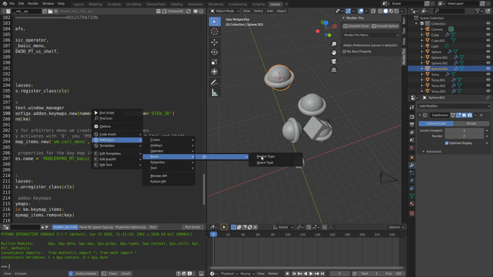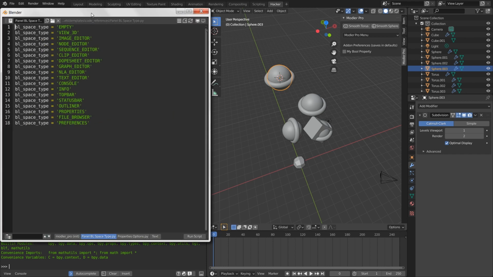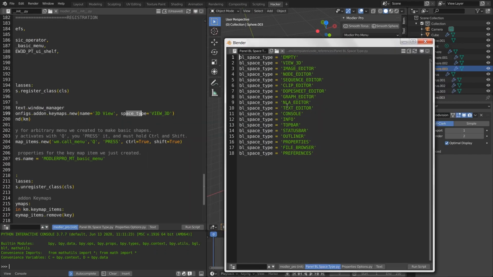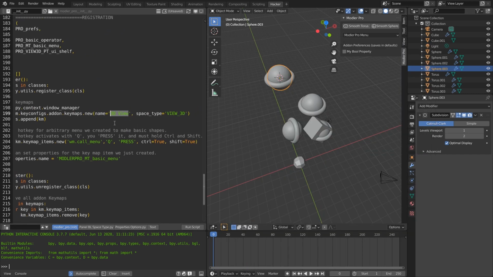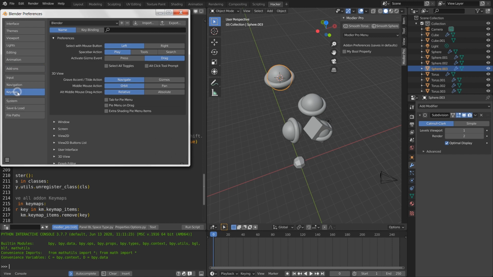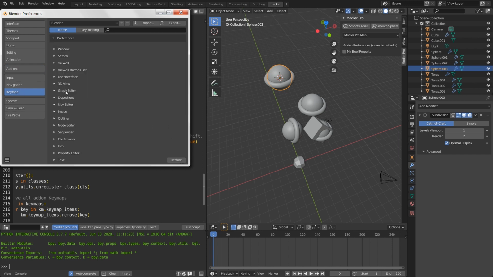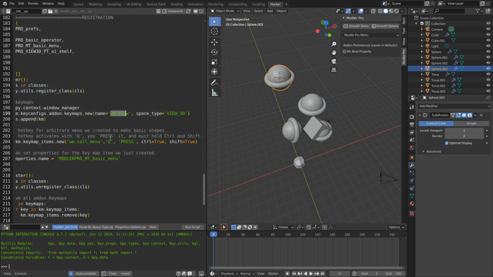Of course, you can access it in the references under panel BL space type. There's all the space types. You want to change where the hotkey goes. And if you're trying to figure out what the exact name is, you can look that up in the key maps of the preferences. There's the titles of stuff that you could use there.